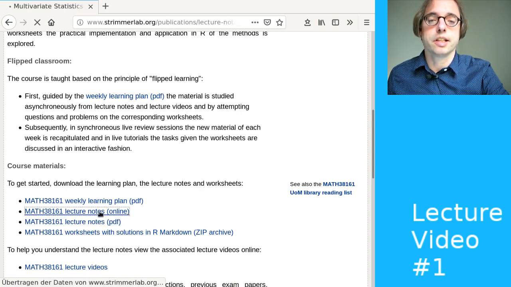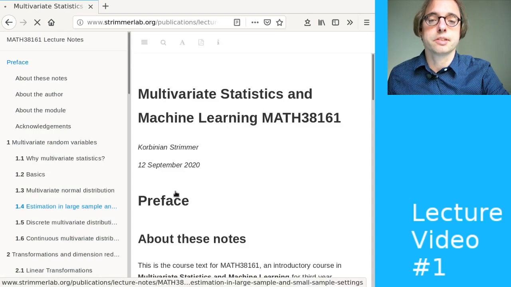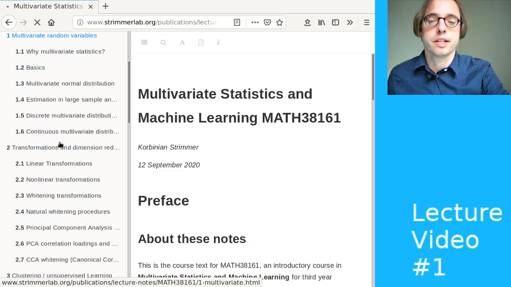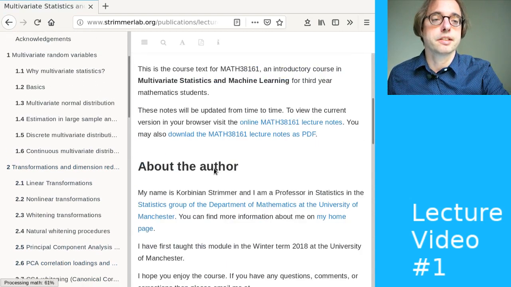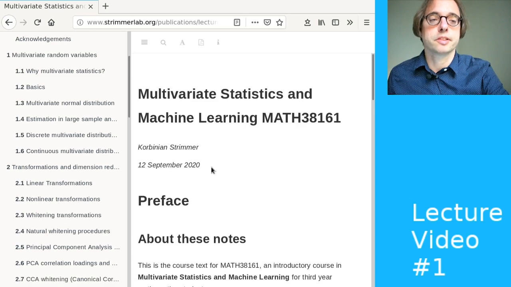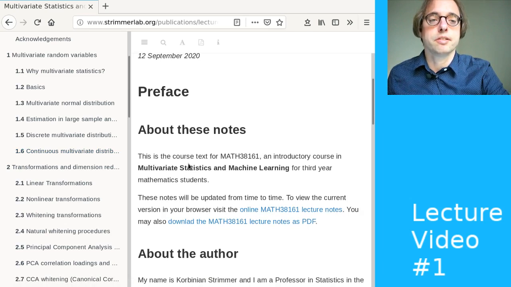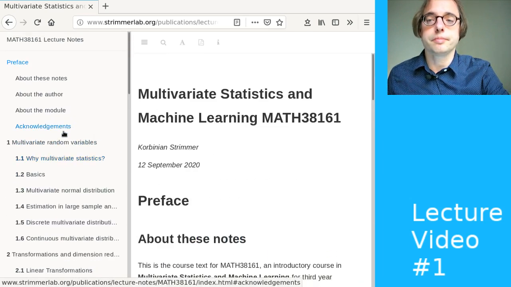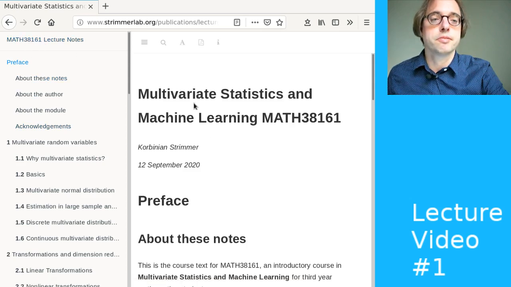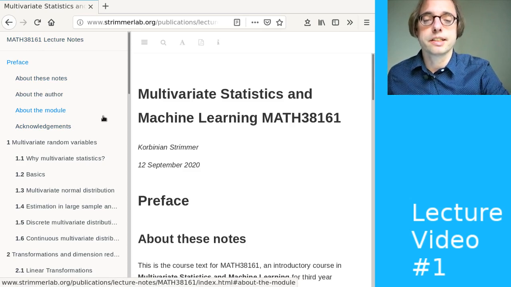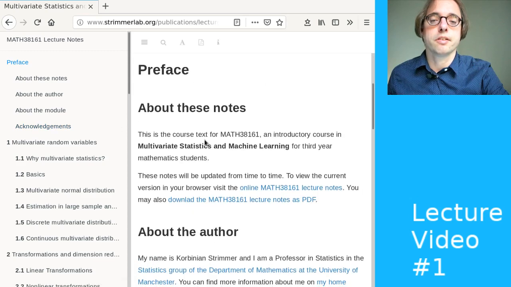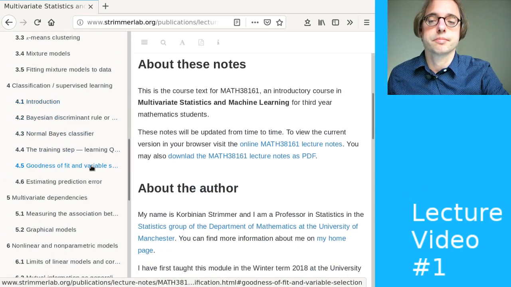If you click on online, then you can actually browse this in your browser. Some people may find this more convenient than looking at PDFs. It depends what you're used to. I think this is actually quite useful when you're on an iPad or on your phone. This is why these two versions are available, and in the weekly learning plan I'll tell you exactly which part of these notes are relevant in each week.